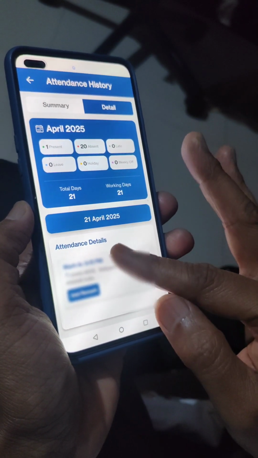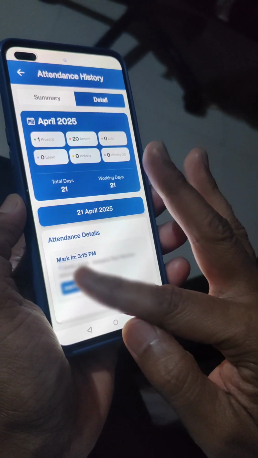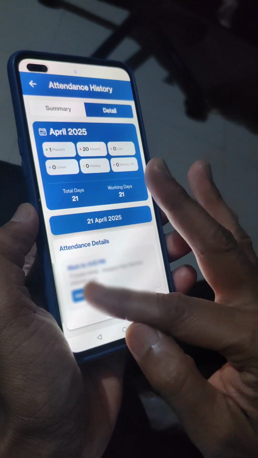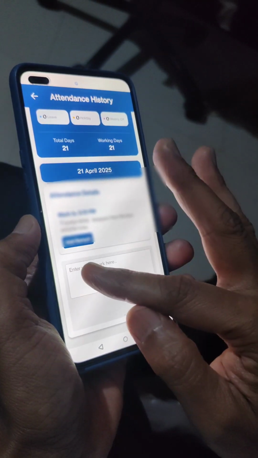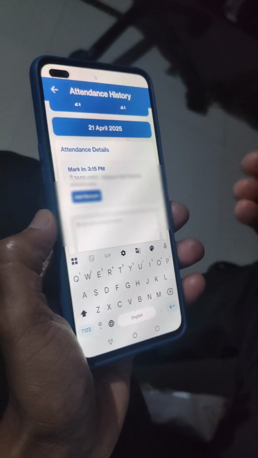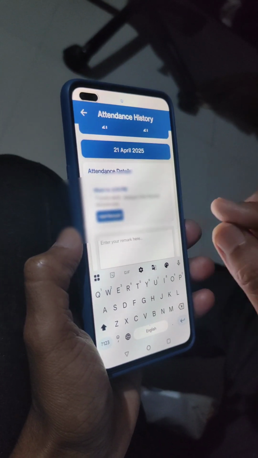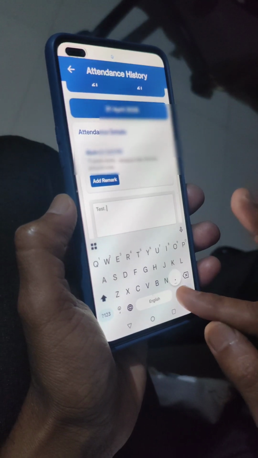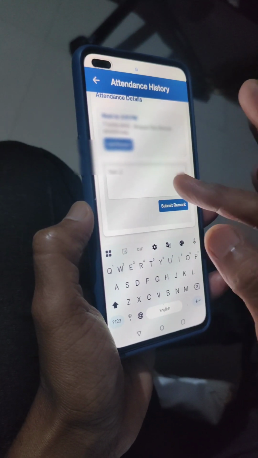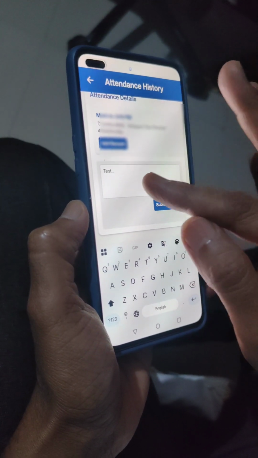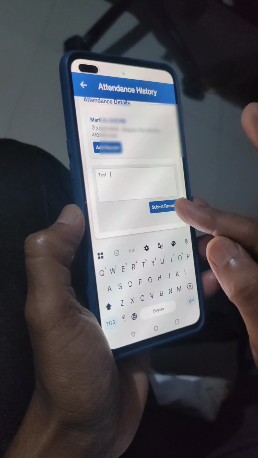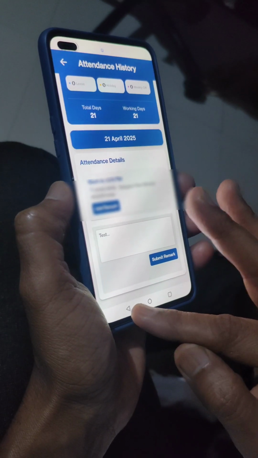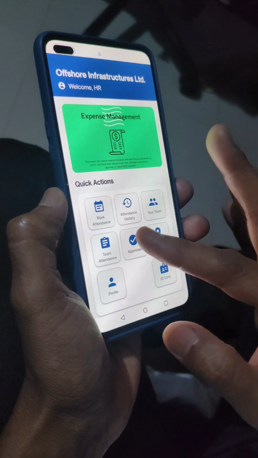This is the mark attendance I have just done here. So this is the location. For this particular mark in, if I want to add any kind of remark, for example why I am doing the late attendance, I add the remark in this particular section, and it will show to my manager or my admin.